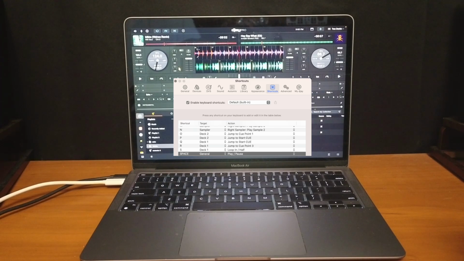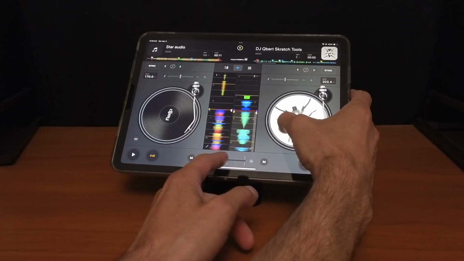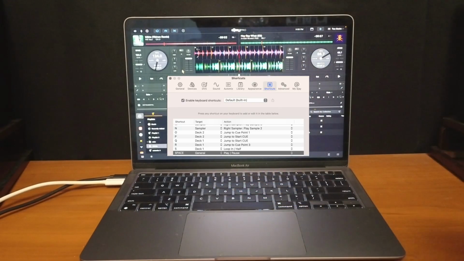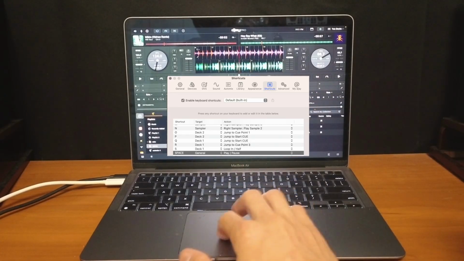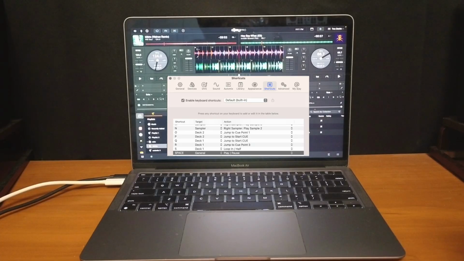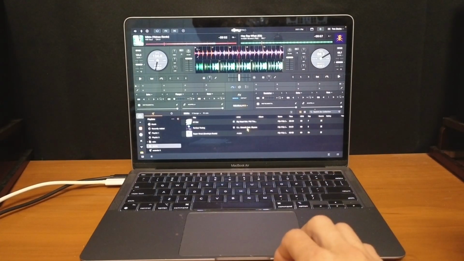One of the biggest differences between Djay Pro for the Mac and Djay Pro for the iPad is obviously there is no touchscreen on the MacBook, and you're going to have to be using the mouse pad, and you're going to have to be using the keyboard shortcuts. So in this video, I'm going to show you the keyboard shortcuts that I think are the most important to know first. To access your keyboard shortcuts, there's actually two ways.